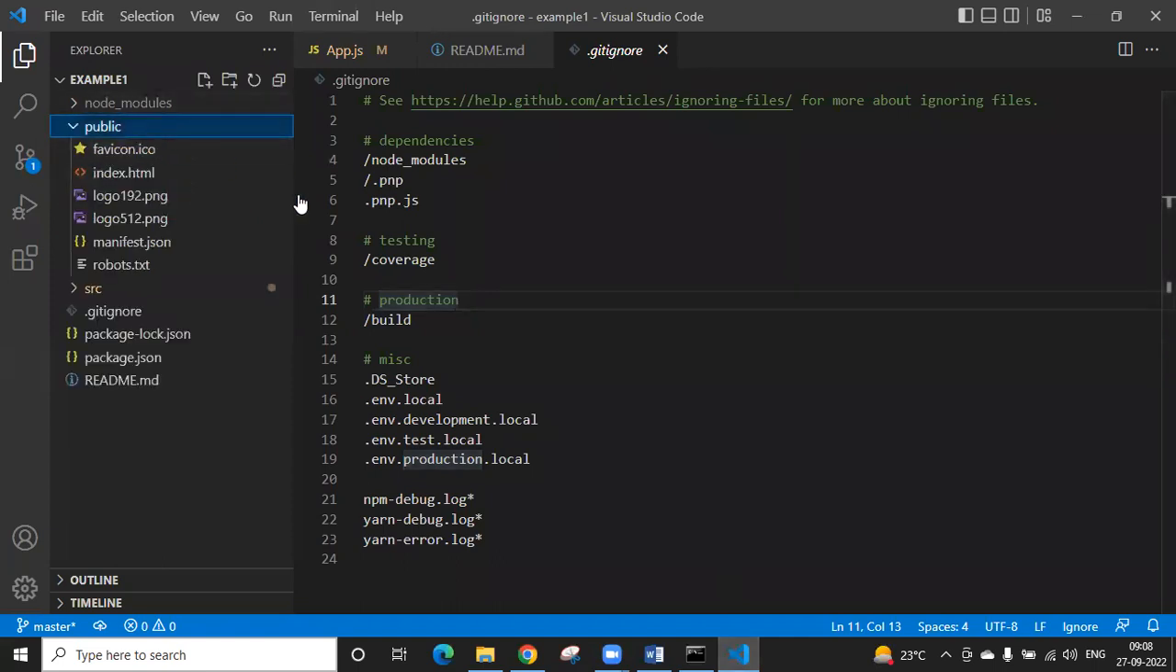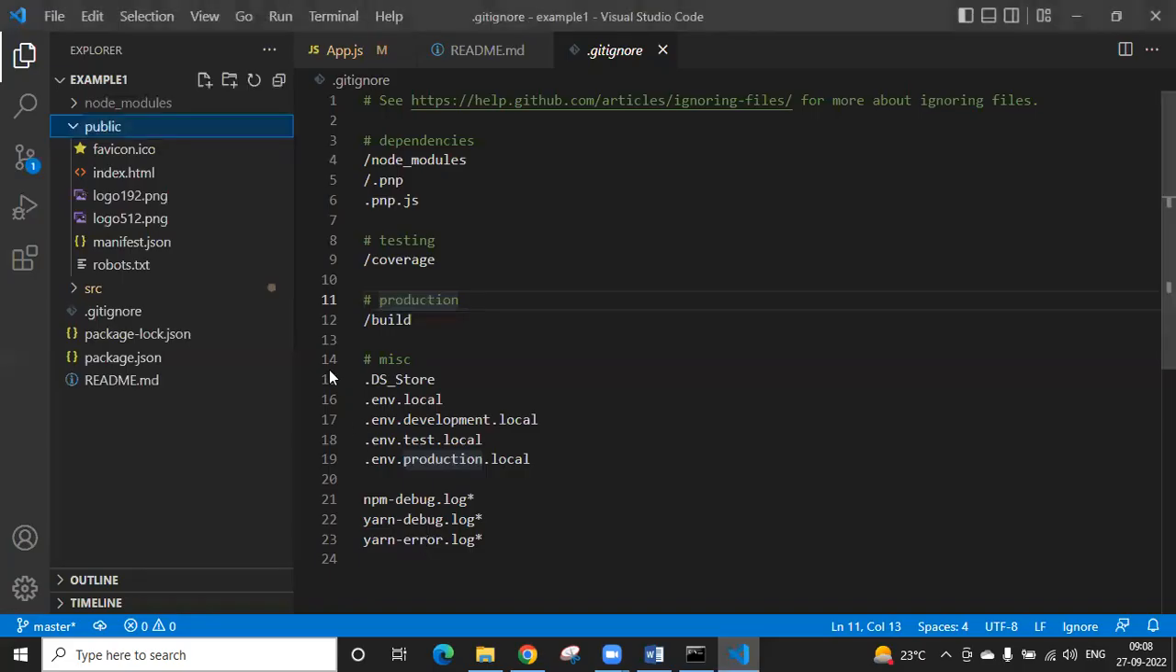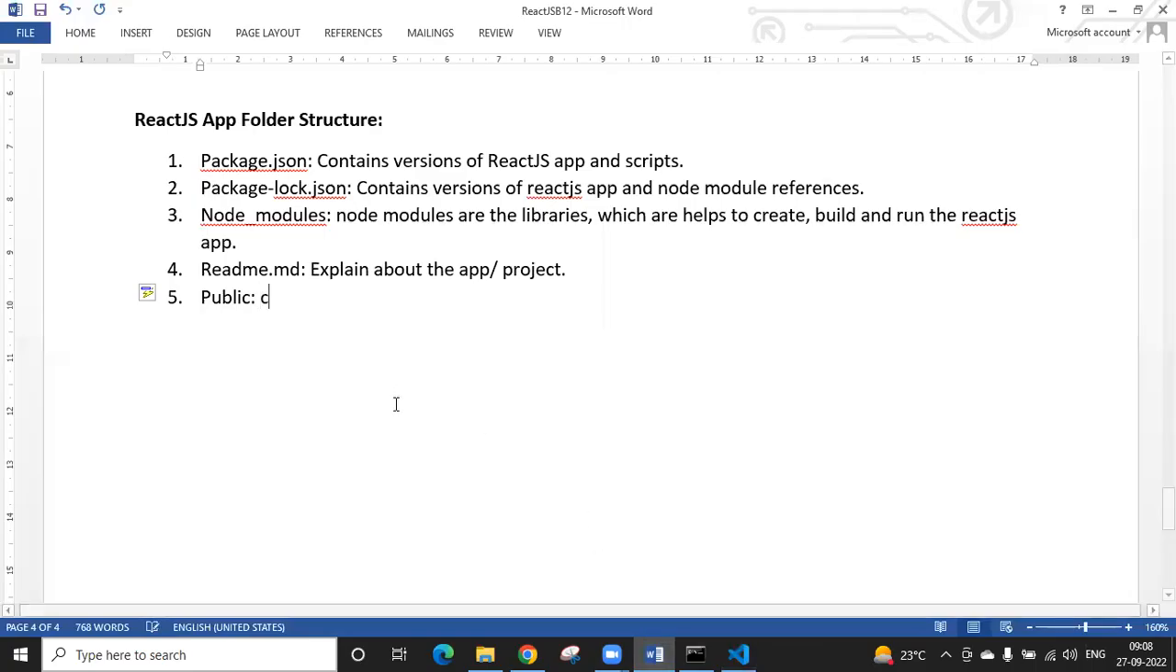Next, the public folder. What is the purpose of this public folder? The public folder contains the public files. Here you can see many files. All these are waste files, not required for development. Only one file is needed, the index.html. So your public folder contains index.html.